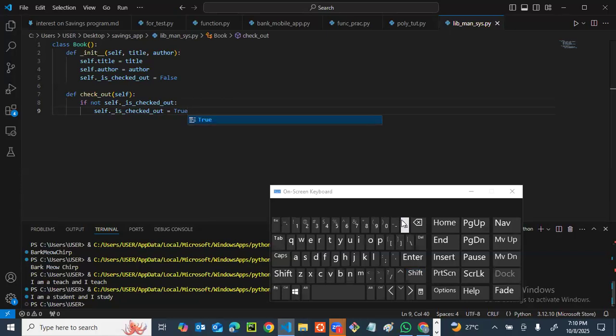Does it make sense? Let me explain again. Essentially, by default, we declared the is checked out instance field to false, believing this book is available. So we want to define a method that can change the status of this availability. When it is false, it means it's available. When it is true, it means it is not available, right? So we need to define a method that would perform this logical operation for us.